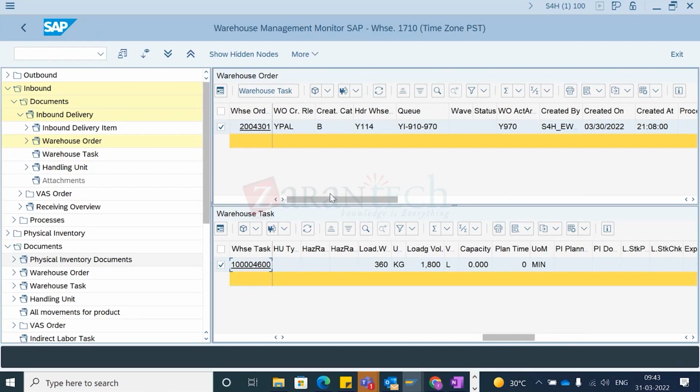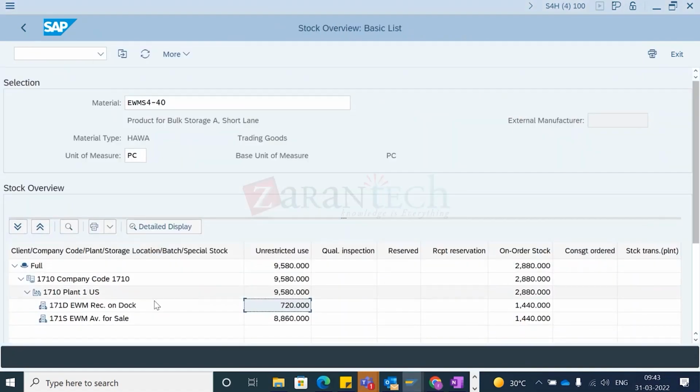Once we do the final put away, the stock will be updated from this location to here. It will increase in this one, in the ECC side.